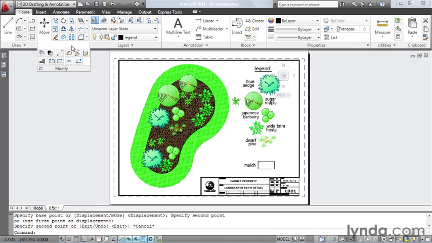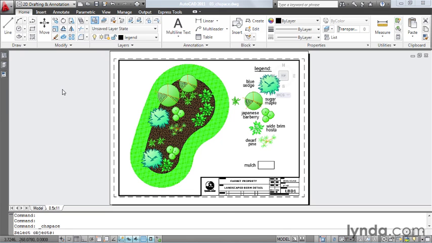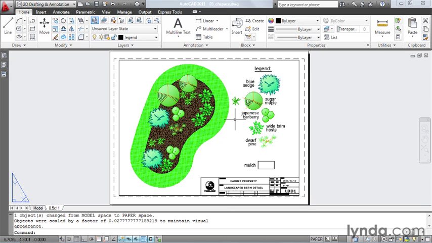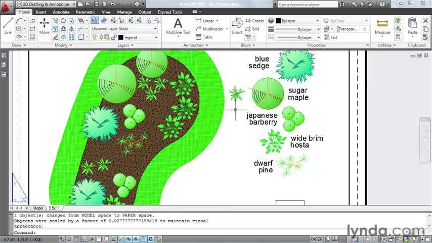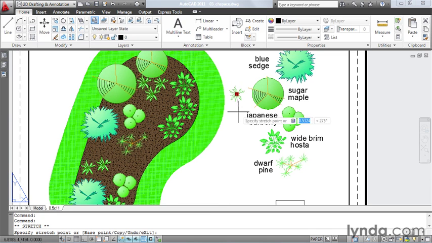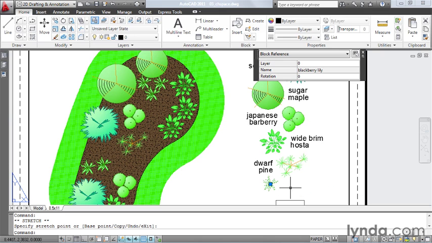I will then open the Modify panel and I'll launch the Change Space command. Change Space allows me to move objects back and forth through a viewport. I will then select my block and press Enter. And that's it. The block was moved onto the layout. It's now perfectly sized, and I can drag this over and use it for my legend. I'll grab the grip and I'll drag it right down here.